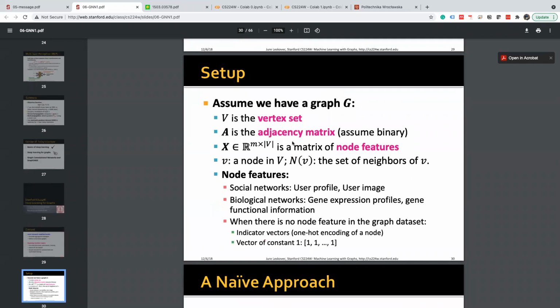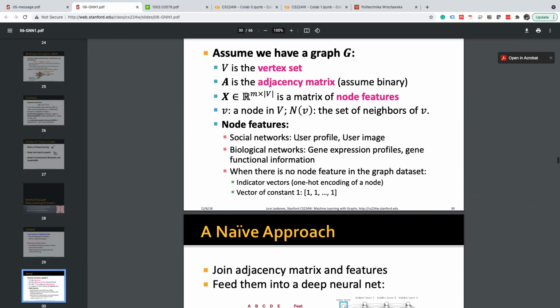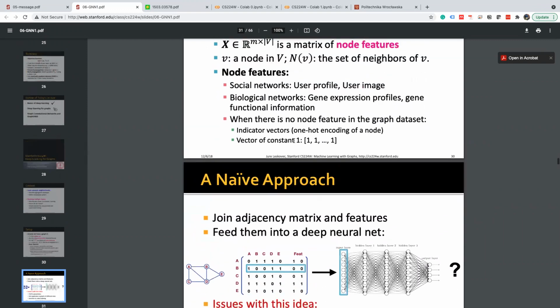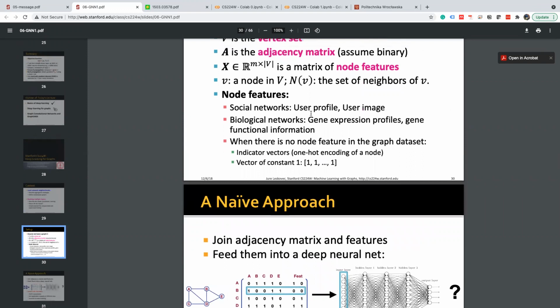So here, the setup is going to be the same. We have a set of vertices. We have the adjacency matrix to describe a graph. And we have a matrix of node features. The goal is to either just learn some embeddings, do classification, regression, or clustering. And these node features can be anything.